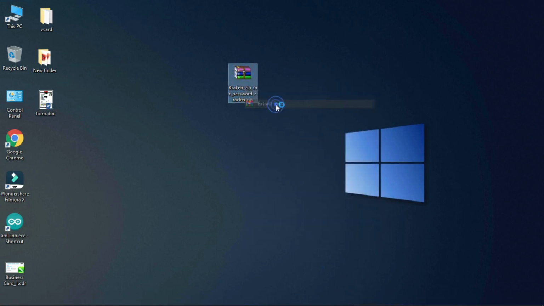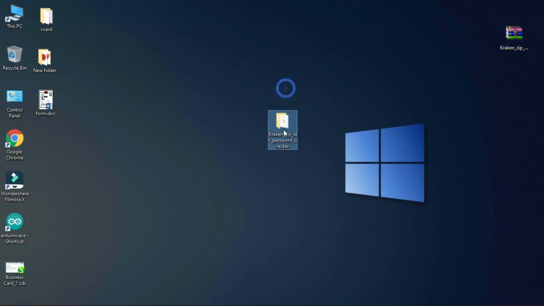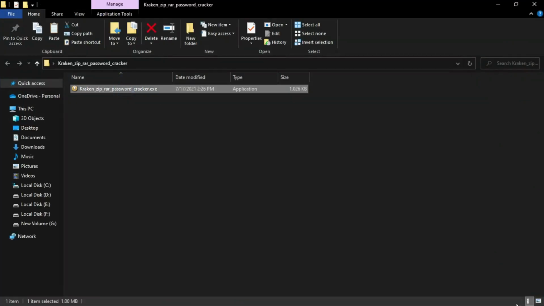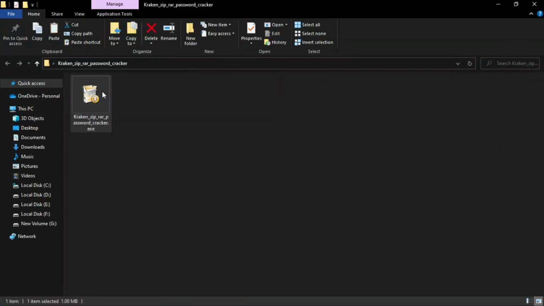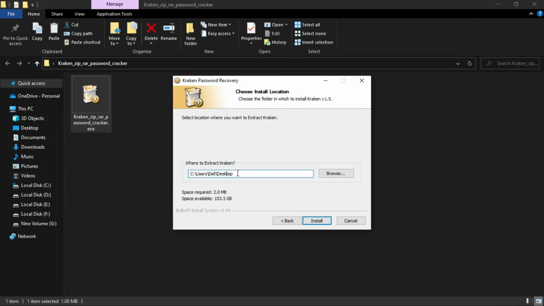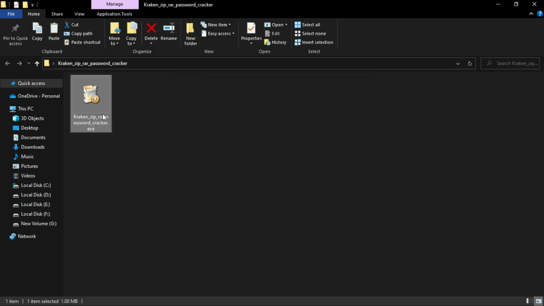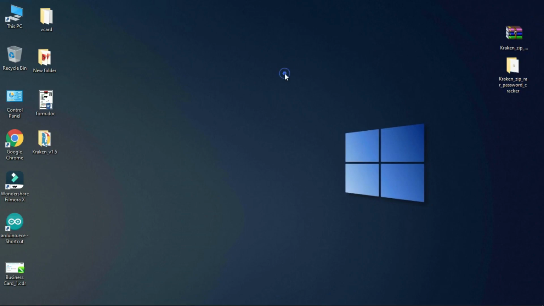Now right click on the file, extract files, and click OK. After this, open the folder and double click on Kraken. Then click next and install it. It only requires 2 megabytes of disk space. After installation, click finish. A folder will be created called Kraken.